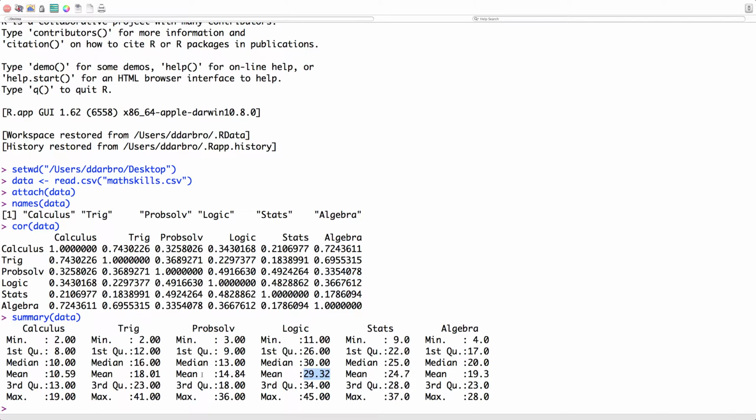Okay, that's a little shocking to me. It's relatively low for problem solving, and it looks like statistics and logic are the two highest averages.